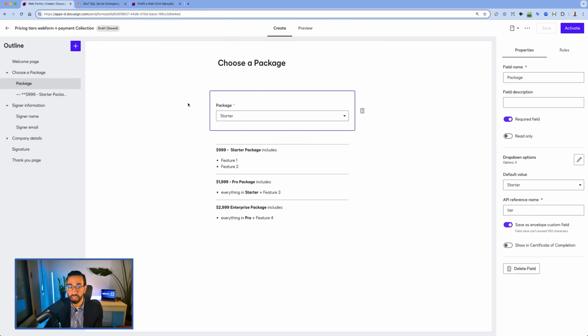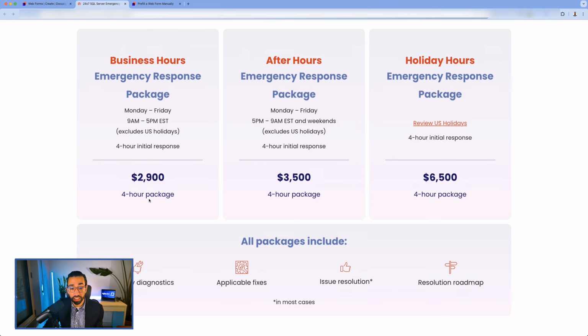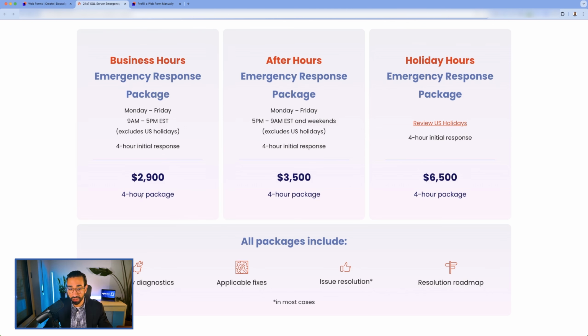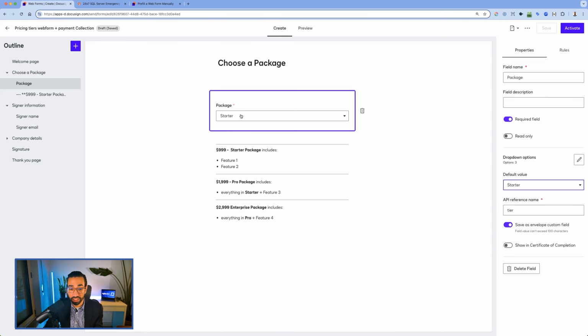Now, as you can see, the first question really is choose the package. And here we have 3 options: Starter, Pro, or Enterprise. So what we want is, if they click on this button that doesn't exist yet, I'll give you that, then we want the web form to be set to Starter. If they click on the next button, we want the Pro package to be pre-selected here. And if they click on the other one, we want Enterprise.